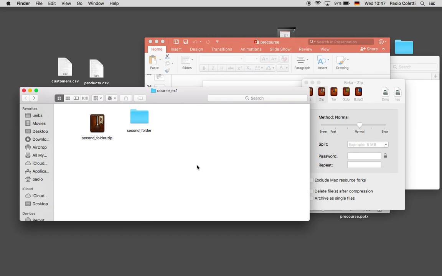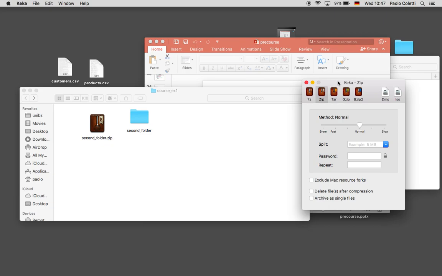So when you compress with a password, if you use zip, the file names are public, but it's the content which is encrypted.